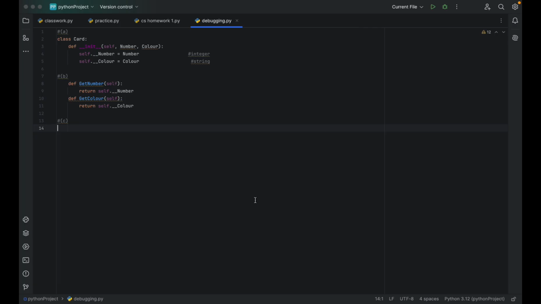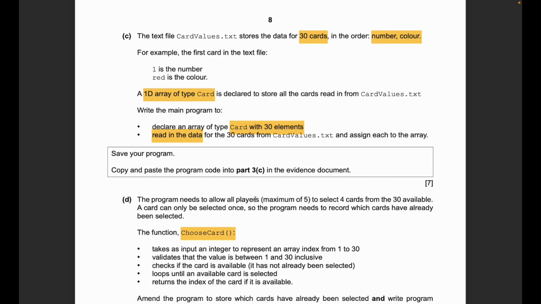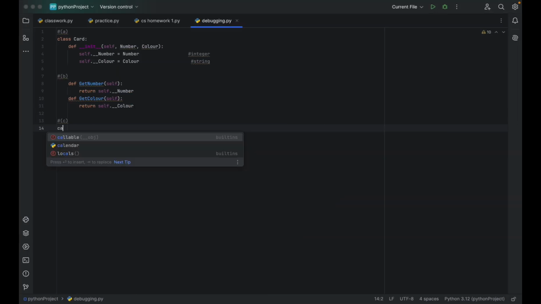I'm going to start off with declaring the array. They have not given us any name, so we can just use our own name. So I'll just write card info. And you can declare arrays in different ways. There is no set way actually, but I just like to initialize it so I just know which data type it is.